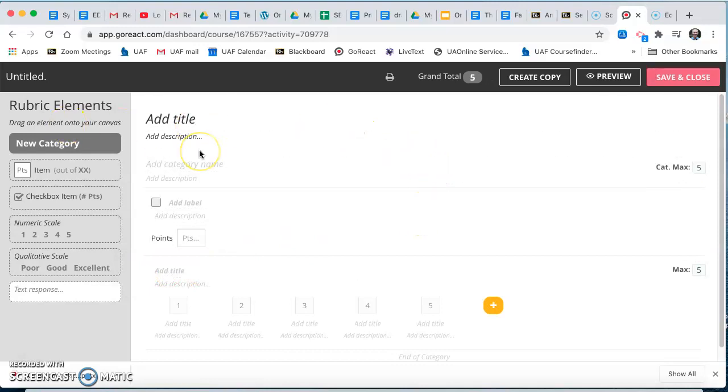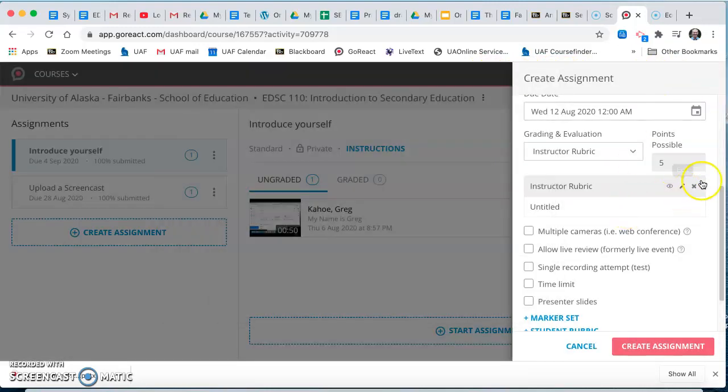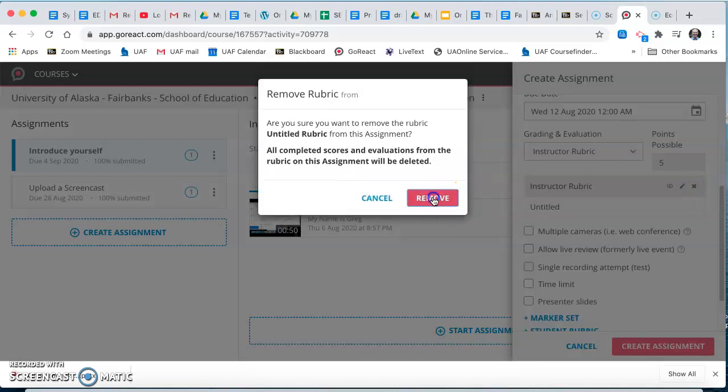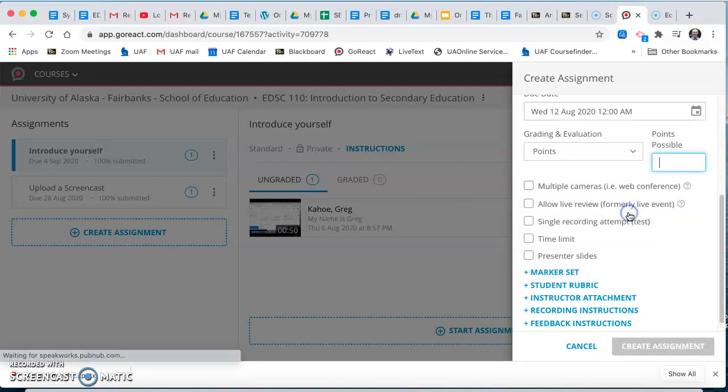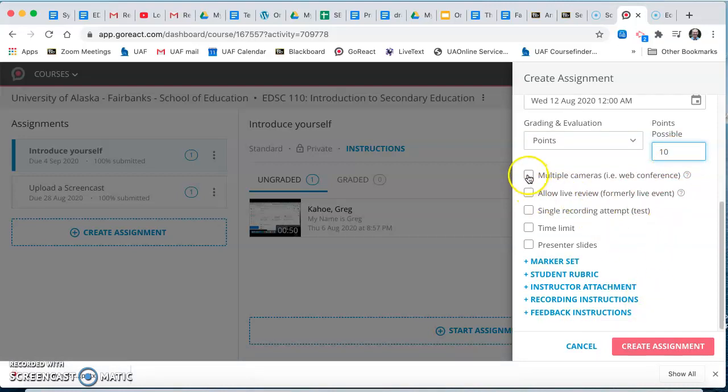Now, I've never used that rubric. If I do use a rubric, I don't use the one that's embedded here in Go React. All right, so I don't really want that rubric, so I'm going to take it out. But I often give points, and the points can be one, that I've instructed the students that's how many points it's going to be worth. Whether or not you have multiple cameras, whether or not you just allow them to do a single recording, and how long the time is, and so on and so forth.